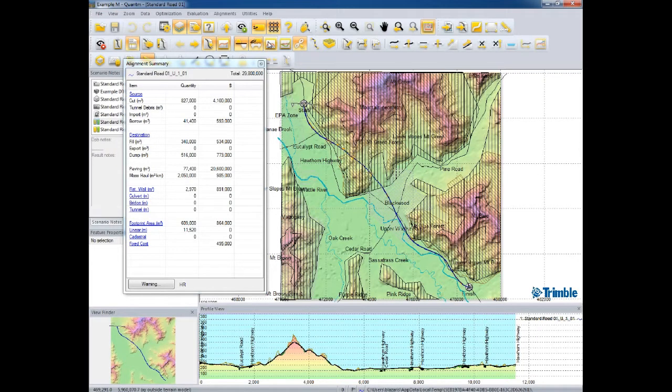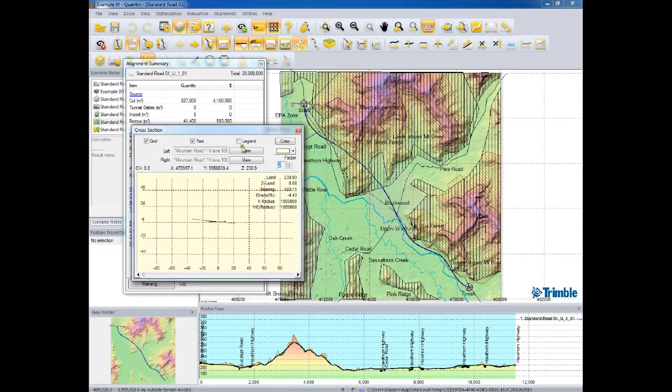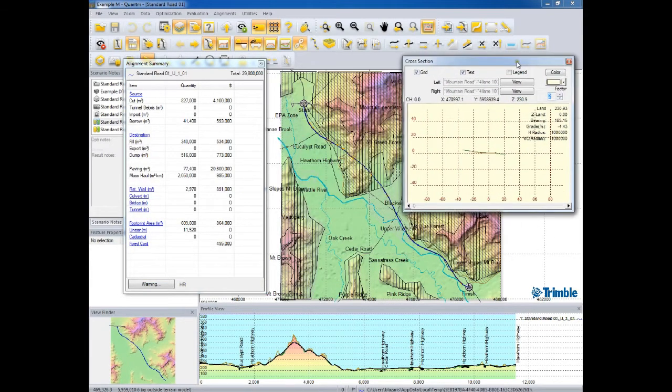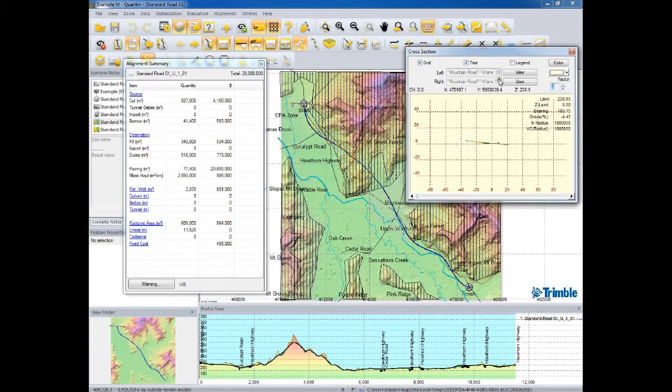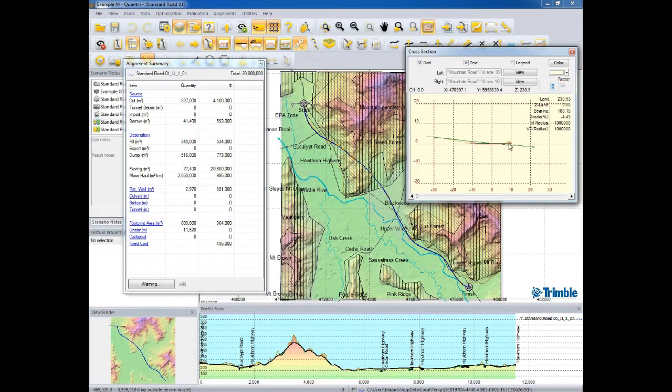To display the cross section for the alignments, there's an icon here, Cross Section, and by left-hand mouse clicking it opens up another window, which is our cross sectional view. Now we can increase the factor here so we can have a larger display of the cross sections. As you can see, as I move my alignment along the plan view, not only does it move in profile, but it also moves along in the cross section view.